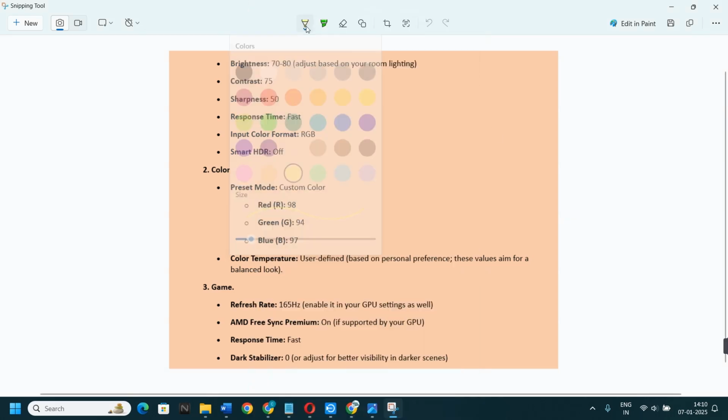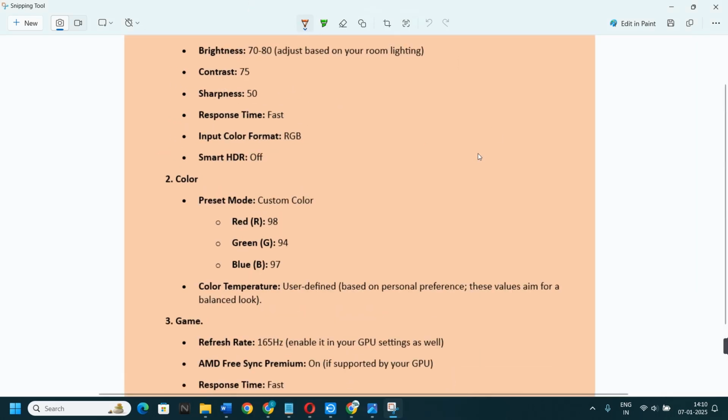Here you will see these are the best settings for your Dell monitor. These are the basic settings. Brightness should be 70 to 80. Adjust based on your room lighting. Contrast should be 75. Sharpness should be 50. Response time fast. Input color format RGB. Smart SDR off. And this is the color setting.